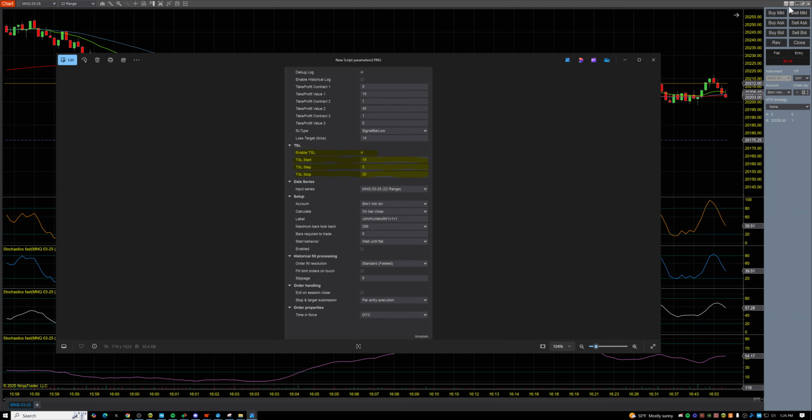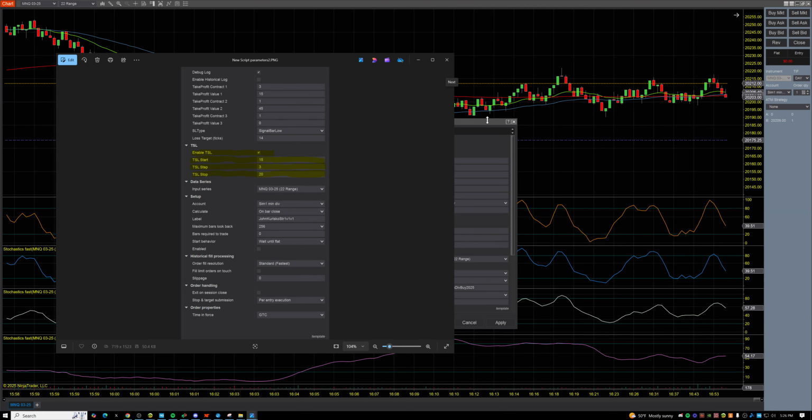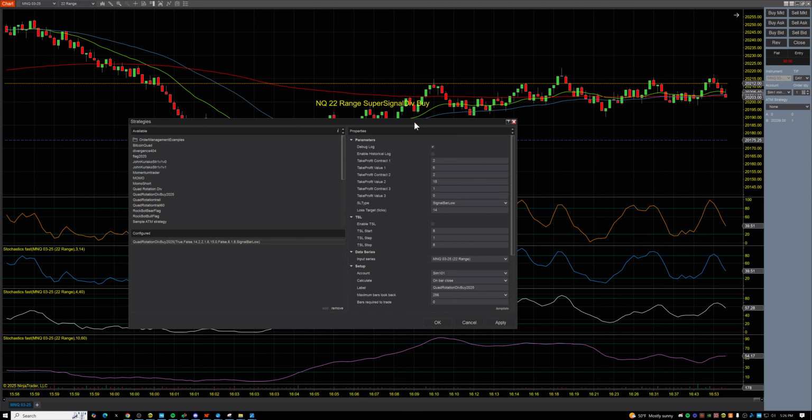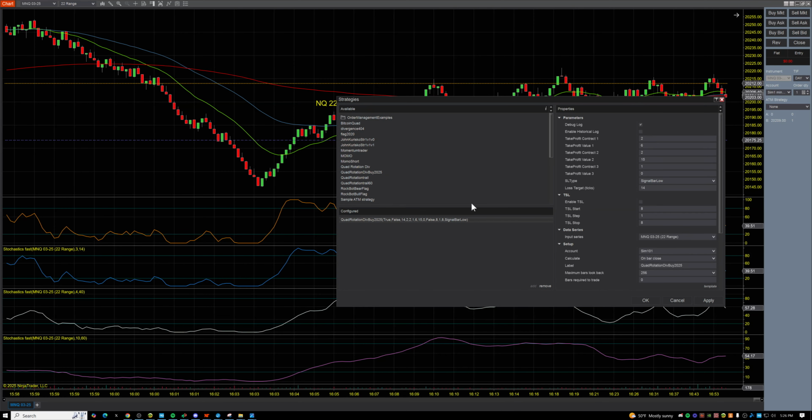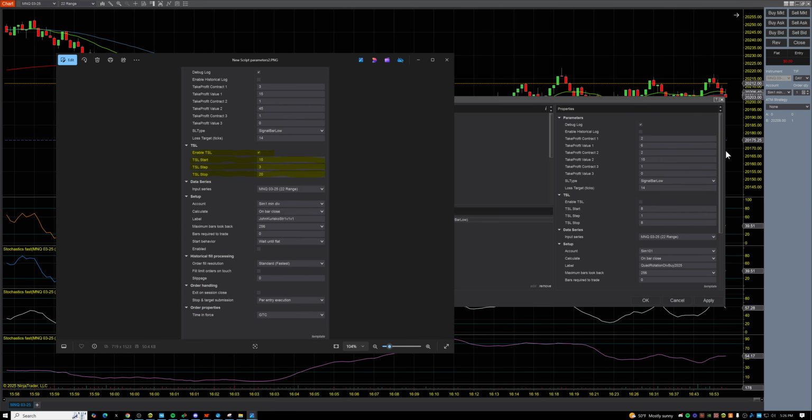All right, so I want to do 3, 15, 1. And I'll show you what this means. So parameters, take profits, contract 1. You could trade this. The way I have this set up is you could put in any type of combination. You could take as many contracts as you want. You could take them off at different points. You could have set trailing stops.